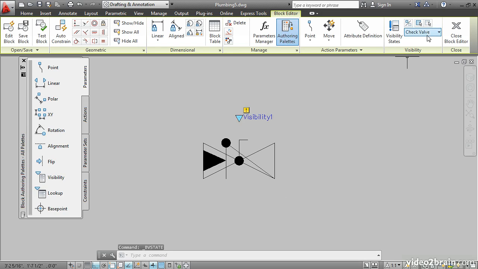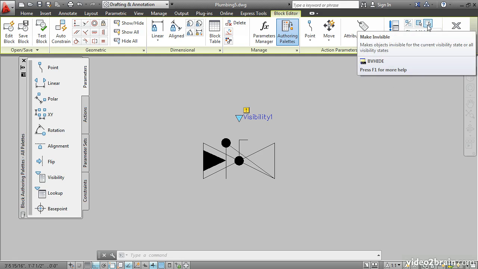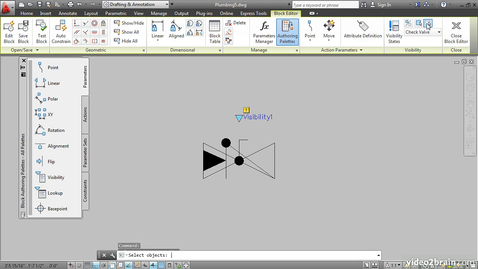So we have Check Valve appearing here on this drop-down, and we see all 3 blocks. We need to hide the other 2 blocks. We can do that right here with this icon, Make Invisible. I'll click that. And then I want to click on the gate valve and the globe valve and press Enter. They disappear. They're no longer visible in this state.